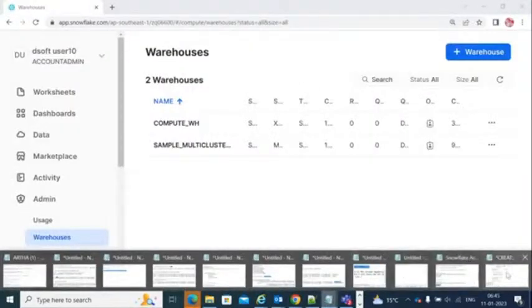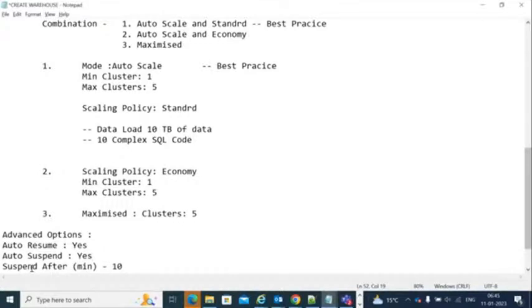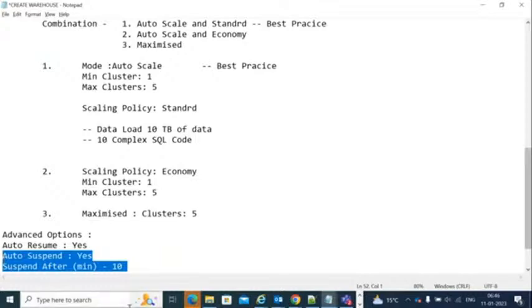So what it will do is auto suspend. If you give it 10 minutes here, auto suspend yes, then after 10 minutes, if you are not using your virtual warehouse, it will automatically go into suspension mode. When it is in suspension mode, the charges are not applicable, and you are saving cost for your organization. Fine. So this is the beautiful option actually.